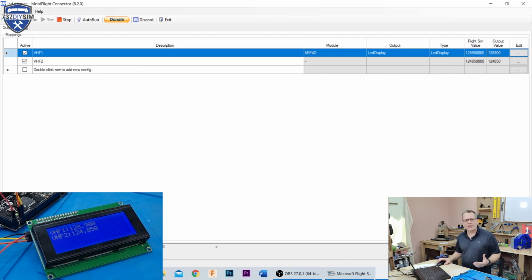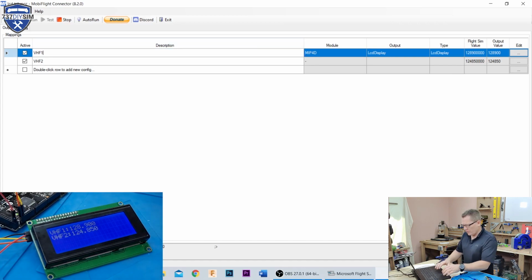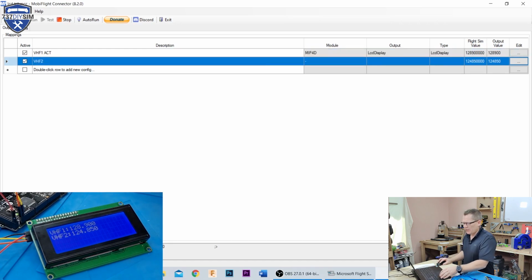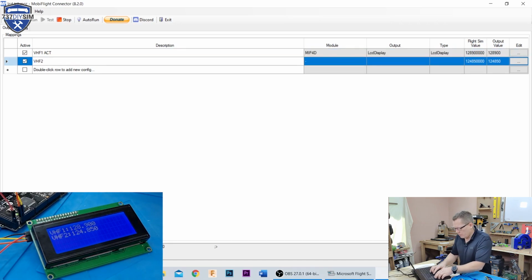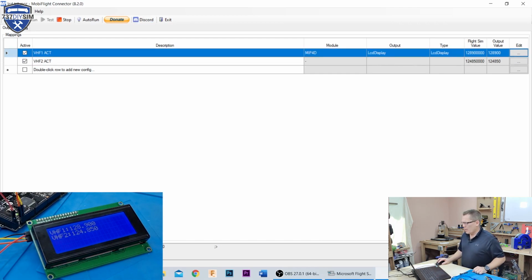But we want to add to it. We want to set the VHF1 active and standby. So we want to show both on there. So all I'm going to do is edit the first line so I don't get confused. VHF1 active, VHF2 active, and VHF2 active is good enough.